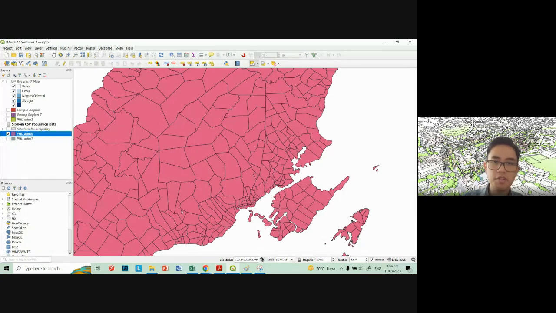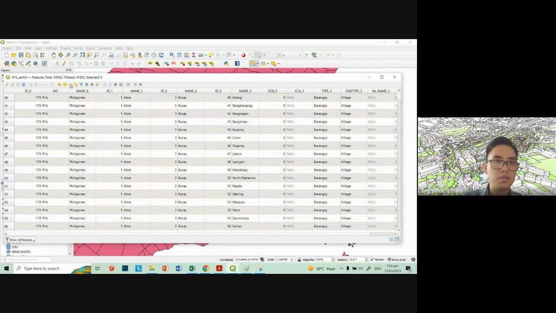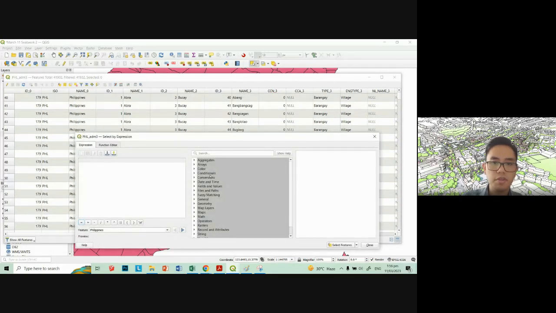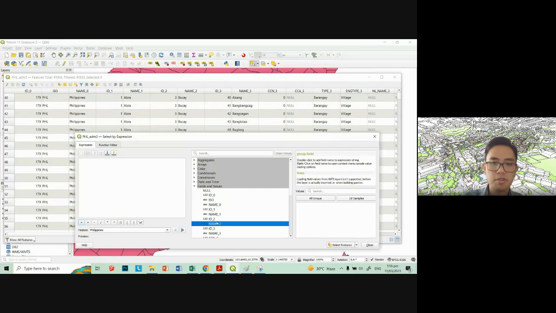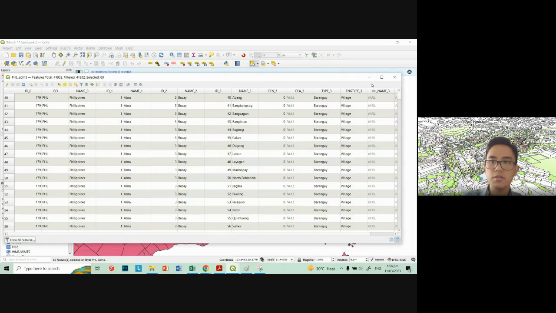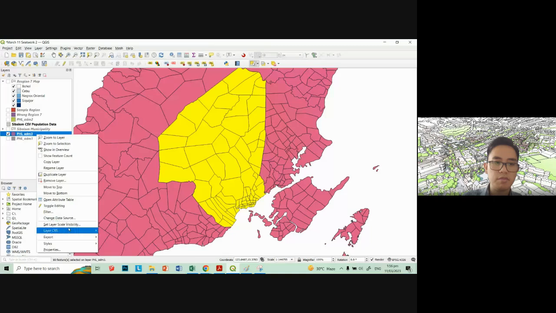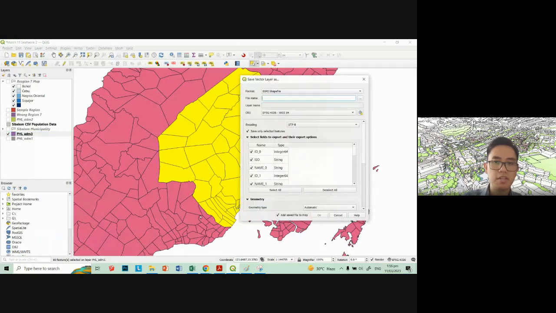Going to the attributes table, looking for NAME_2. So fields and values, NAME_2, double click, equals. Hopefully it will say Cebu City. Select all features, close, close. Create a new shapefile for Cebu, export, save as.